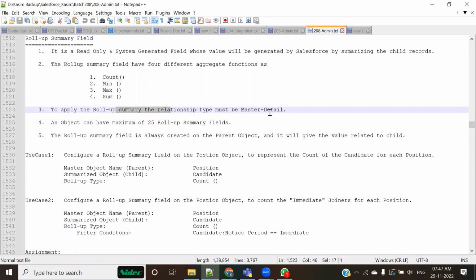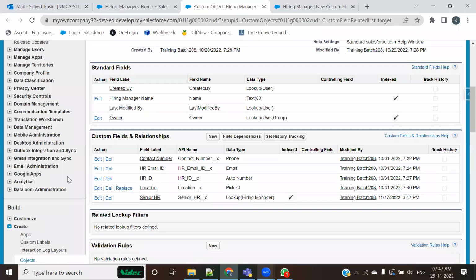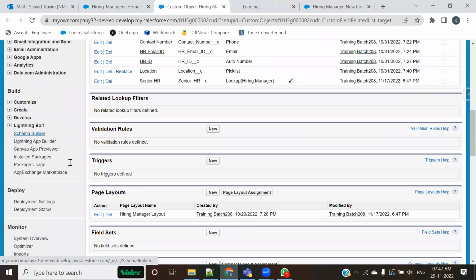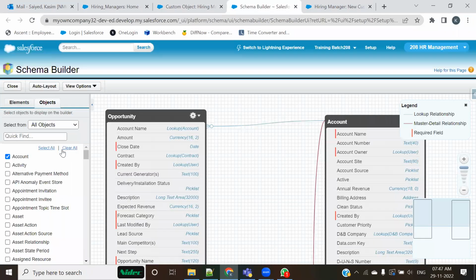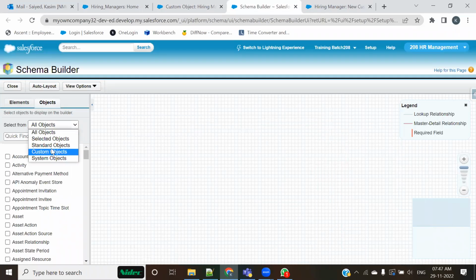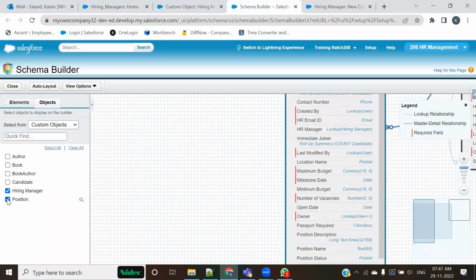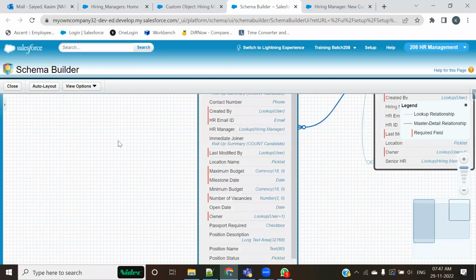The relationship type must be a master detail relationship. Now, let me open the schema builder over here, and let me clear it all. The custom objects I'm selecting are hiring manager and position. All right, I'm selecting both of them.